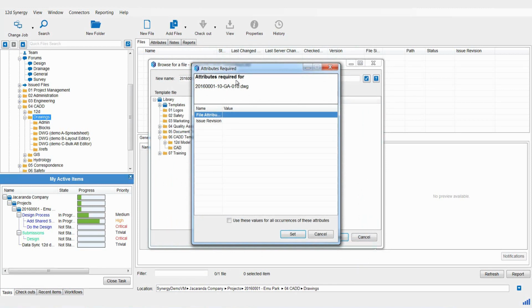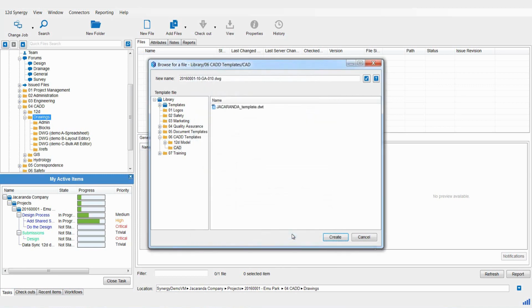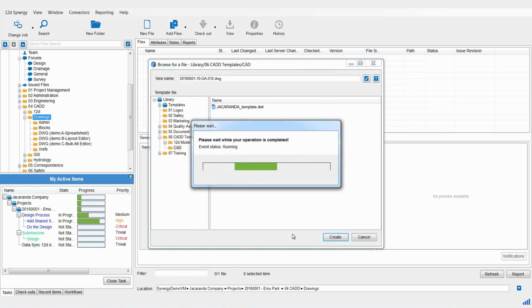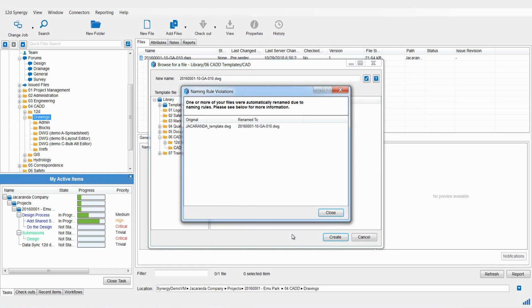And also on this folder, we have a file attribute here, and this is for issuing. So this is issue revision. Well, it hasn't been issued yet, so I'm going to use the dash. Hit set on that one, and 12D Synergy will now go ahead and create my new drawing with the naming rule and attributes in place.